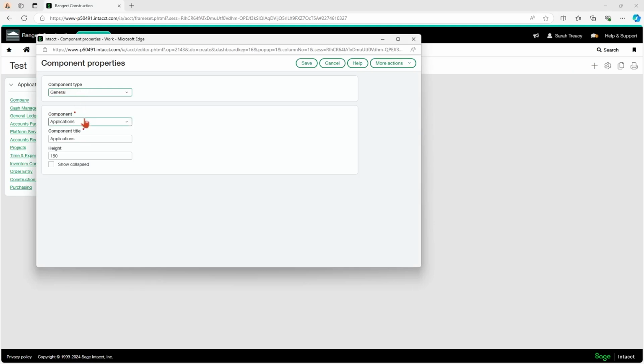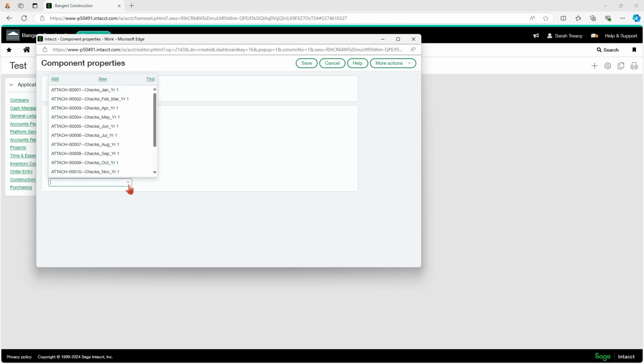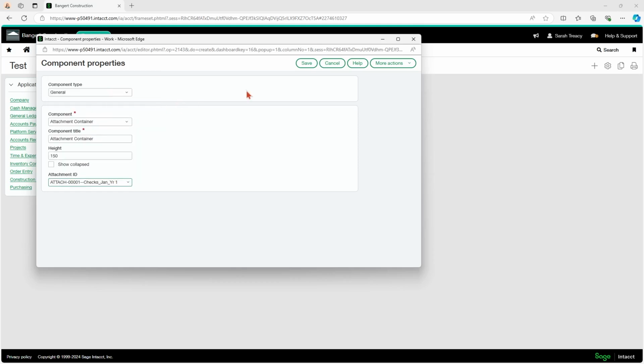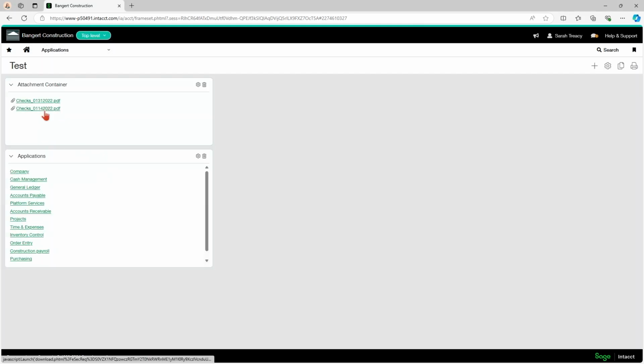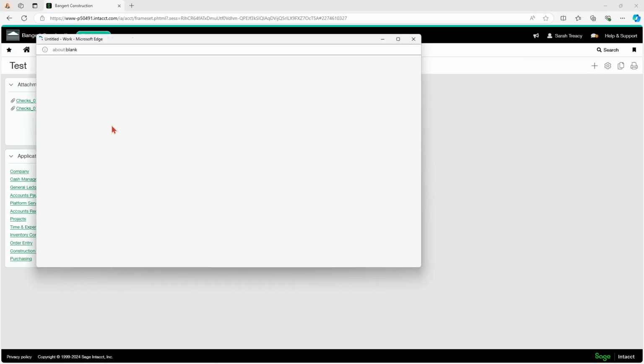Also within your general component type, you have an attachment container, which allows you to provide a direct link for attachments. And let's say it's a particular folder or something that you want to have available to an employee on their dashboard, you would just select it here. So I'll do checks, for instance. That's just one option that you have, but you can link to any attachment container through that component type.